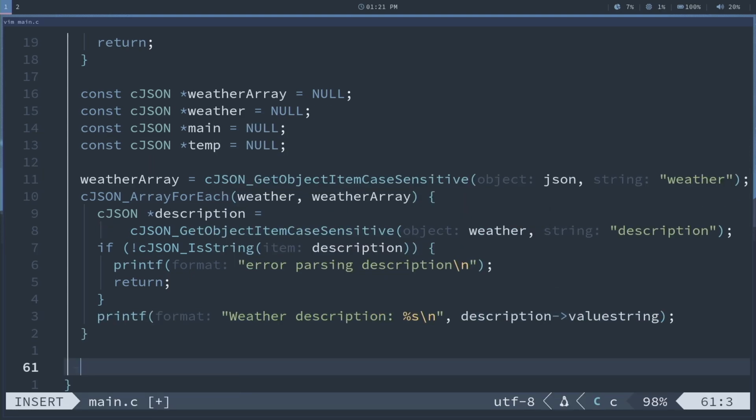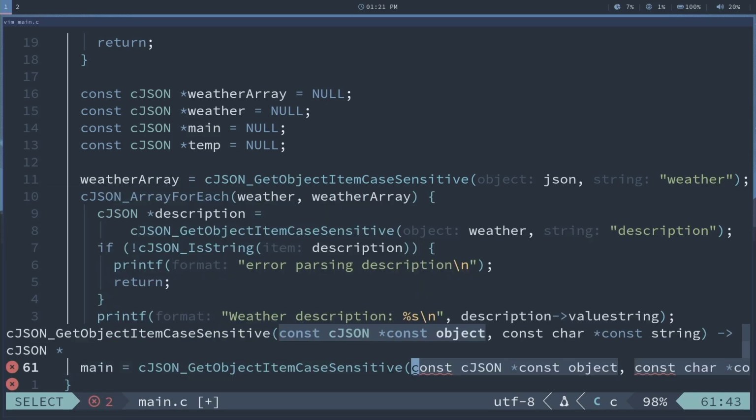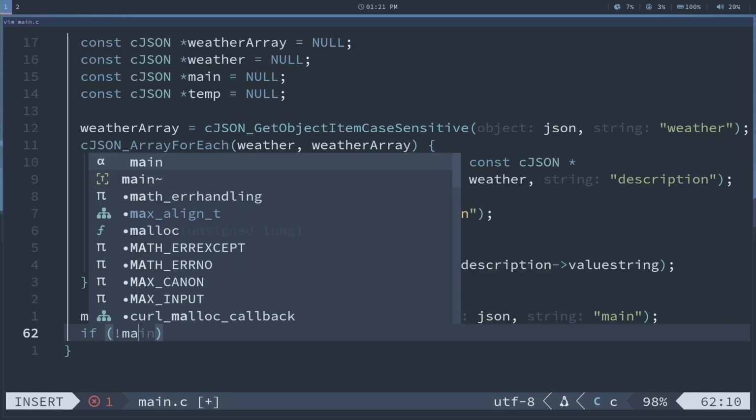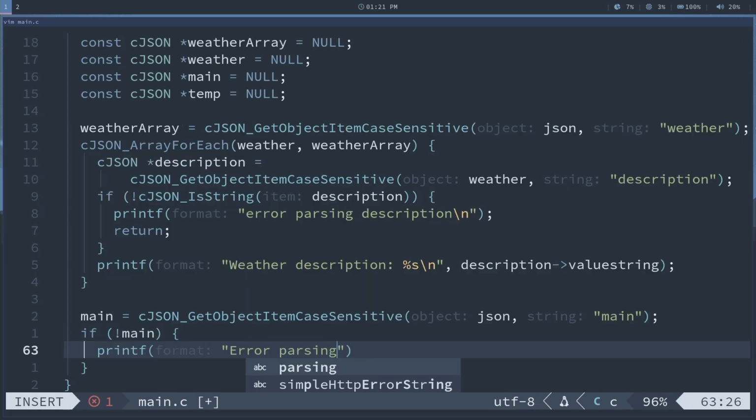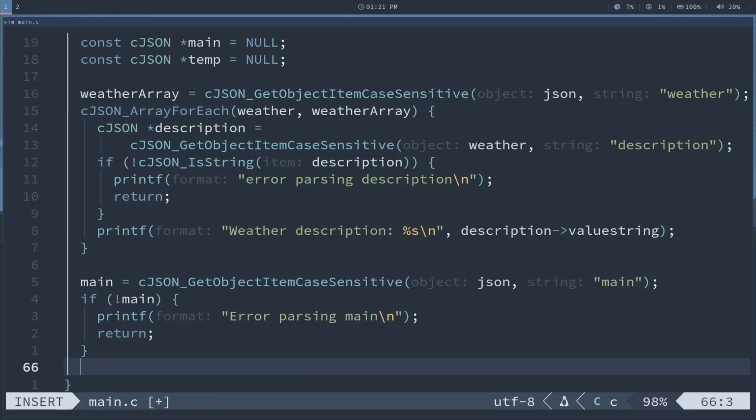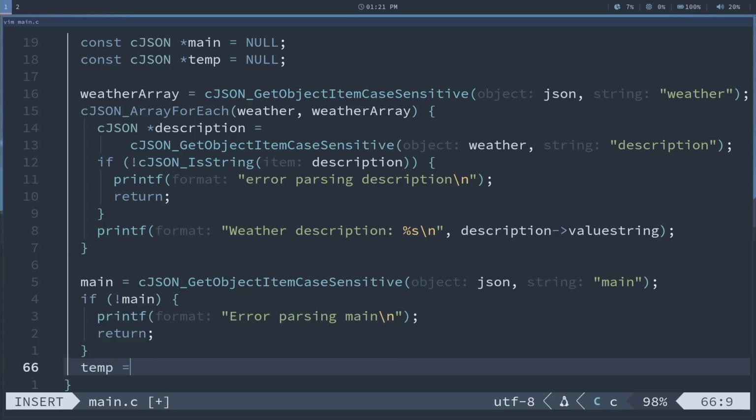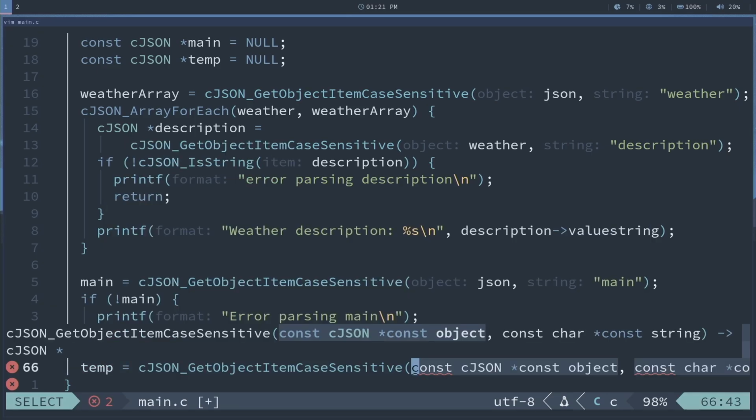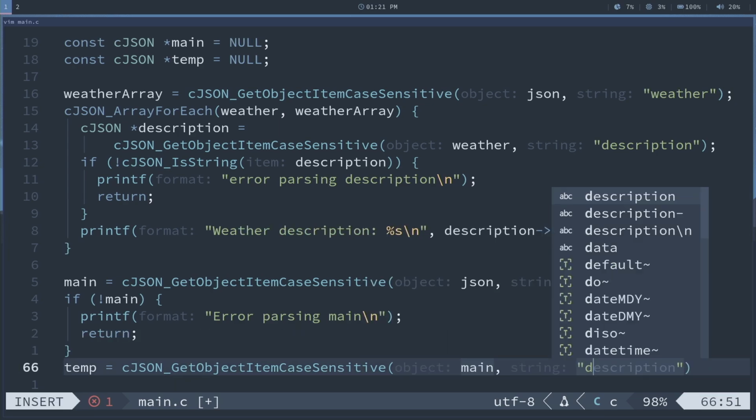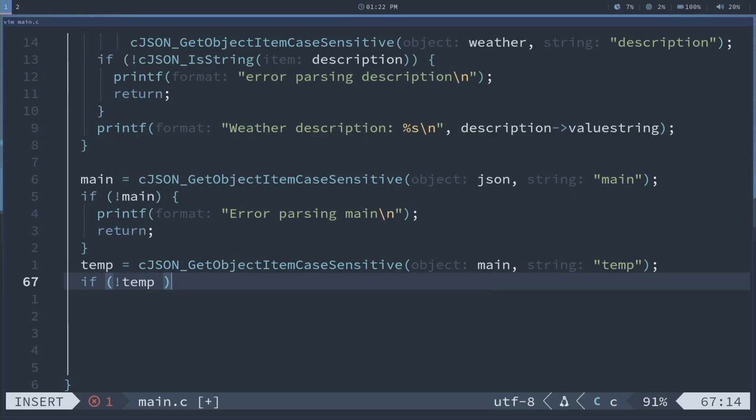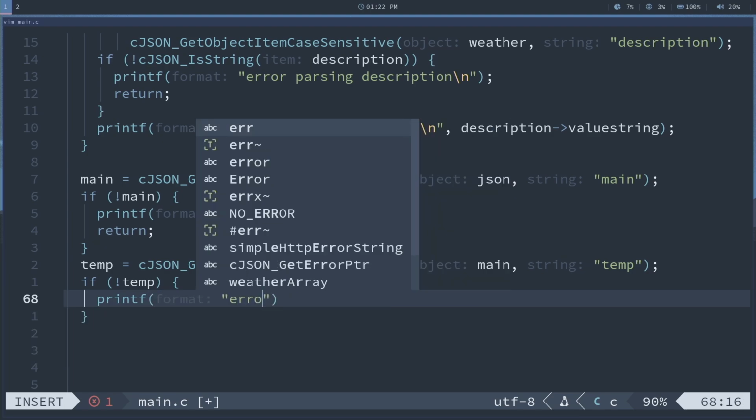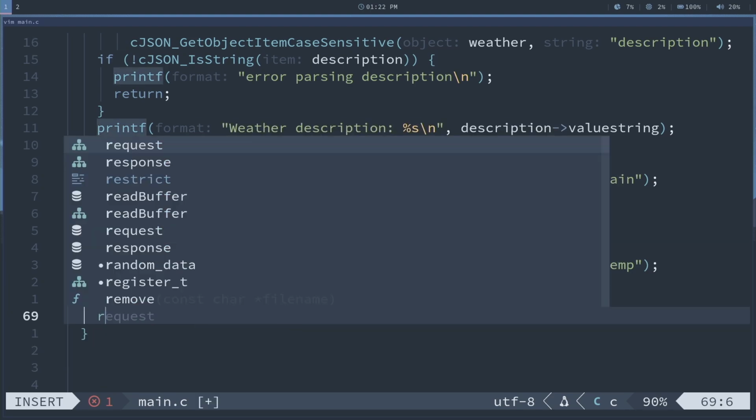Okay, to get the temperature, we need to get the main. So we're going to go main, cJSON_GetObjectItemCaseSensitive, JSON, and that was main. If main is null, we're just going to go ahead and print error parsing main and return. And the only thing we're going to do with main is get this sub, so we can get any of these we want from this JSON object. So we're going to set temp equal to cJSON_Get from main, and that was temp. If temp is null, let's go ahead and print out error parsing temp and then return.